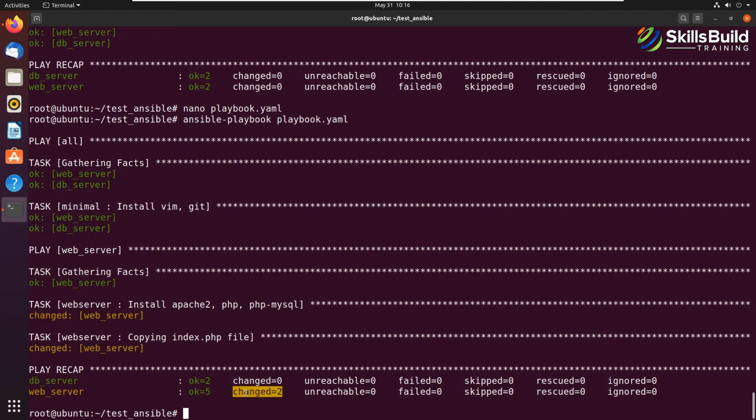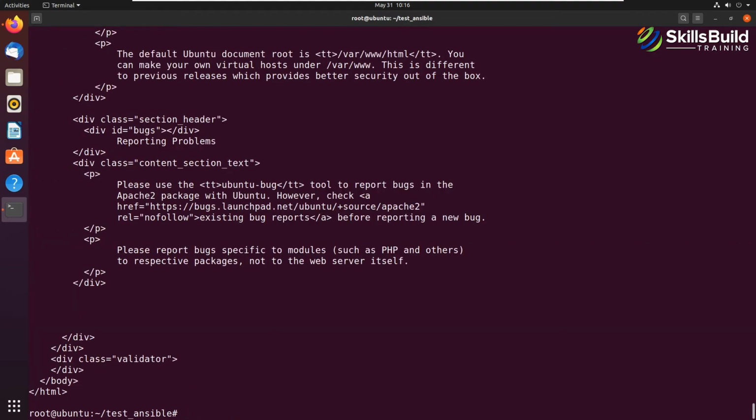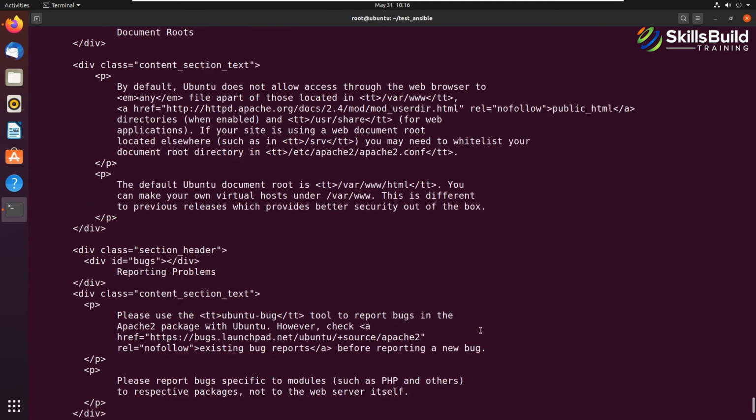Now let's see if the server is working. We might use curl. Normally curl is not installed on Ubuntu, but let's see if it works now. Web server. Curl is a simple web client that you can use in the console. Okay, so in this case it was already installed.